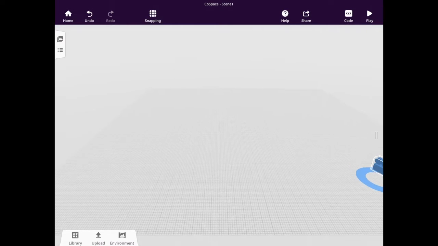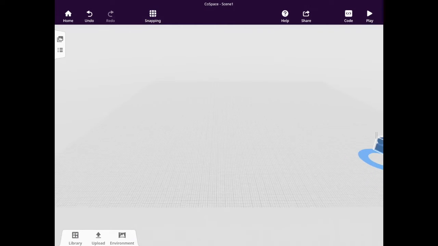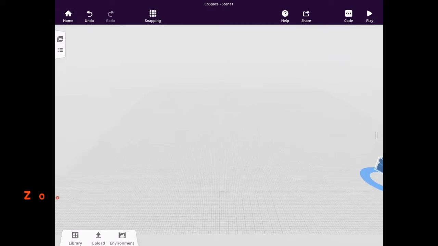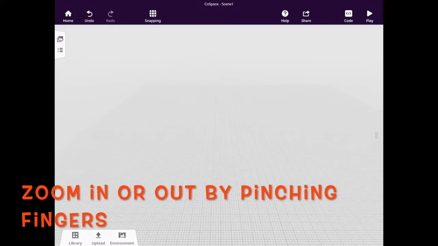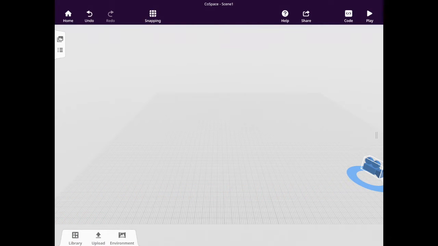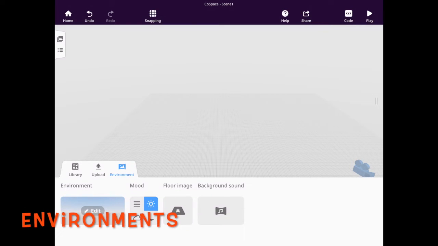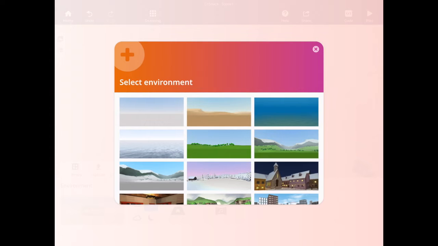And you'll notice what's really nice on our CoSpace is that it's a grid, which helps us make all of our placements really accurate. I can zoom in or out just by pinching my fingers, moving in or out, okay? And the first thing that I'm going to show you how to do is to make this CoSpace a little bit more interesting by giving it a setting. So I can do that at the bottom by tapping on environment. Okay, and then I'm going to tap 3D environment edit.